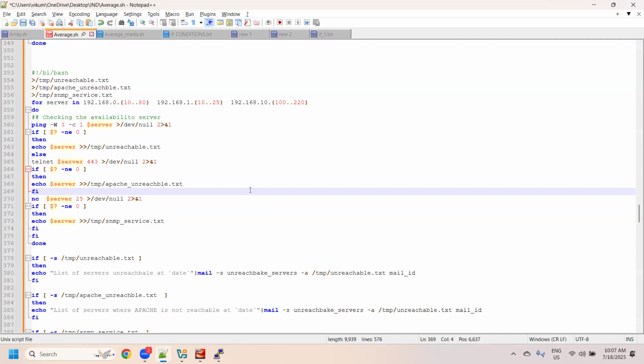Even if you are looking for job opportunities, and you specify in your resume that you have good knowledge of Unix, you can say that in my lab I have these many servers, and we have installed some web services and SNMP services. In order to check whether they are working or not, we created this kind of shell script.